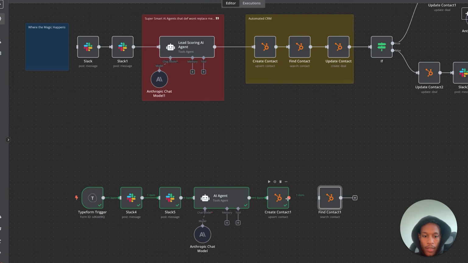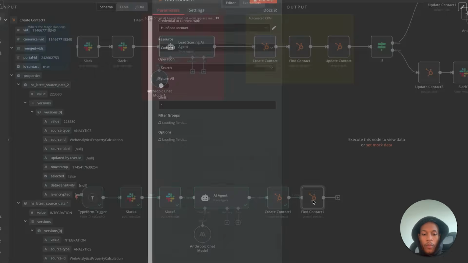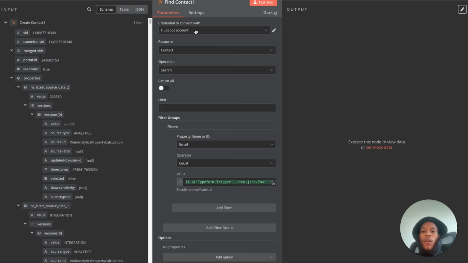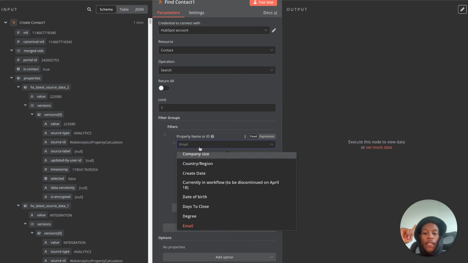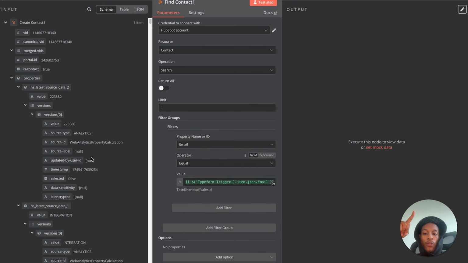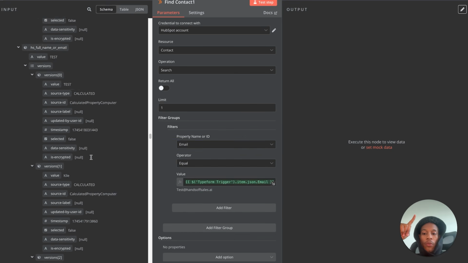After it does that, we make sure we connect it so we can have the data. What that'll look like is the same thing: contact, now search. We turn off return all, and then we put the limit as 1. We only need 1 because this triggers 1 at a time. After that, for the filter to find the 1, we have it at email, and then we have it as equal to, and then same thing, we pull all the way from the bottom.